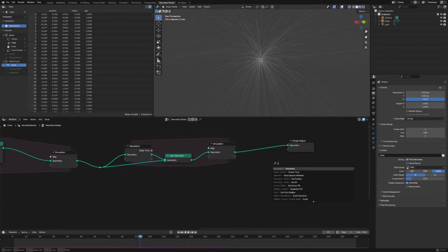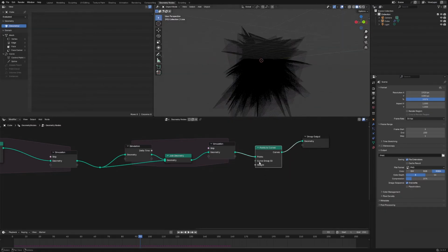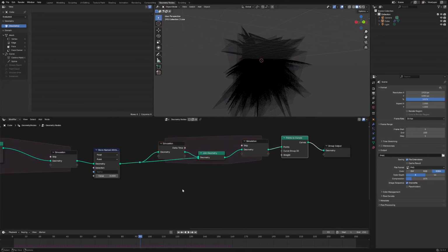So if we do a points to curves, we're going to get this monstrosity. We don't want that. We want to have the curve ID look good. So we're going to do a capture attribute. No, a store named attribute. I'm not exactly sure why it needs to be store named attribute, not capture attribute. I've tried capture attribute and it didn't work. So it must be a different way of data being stored.